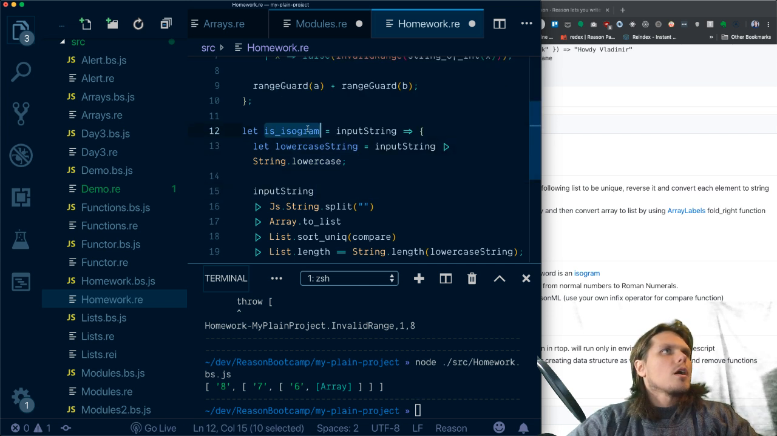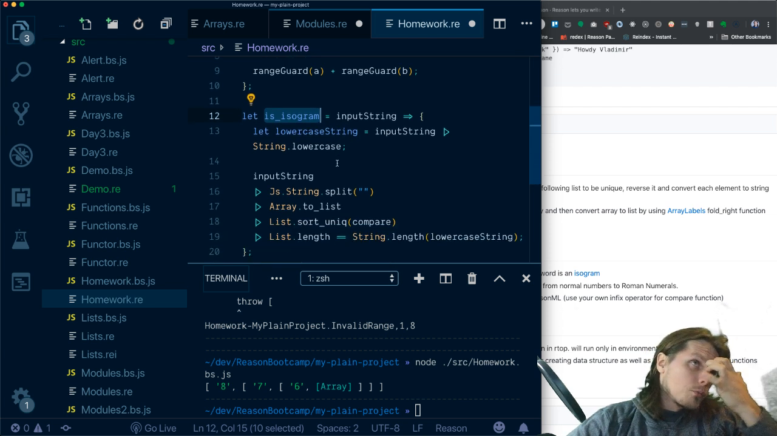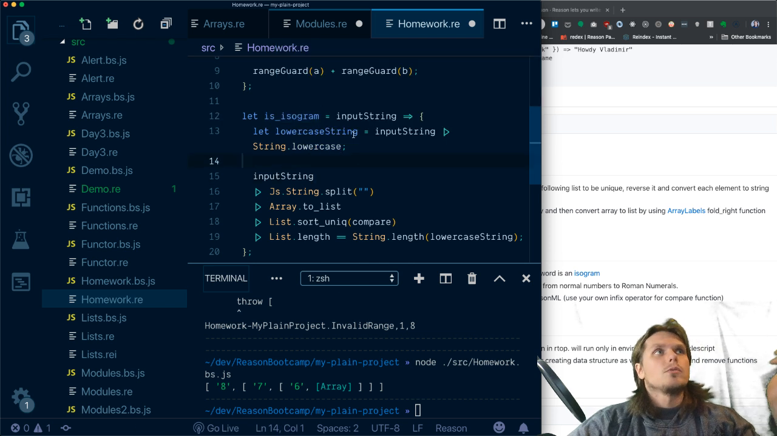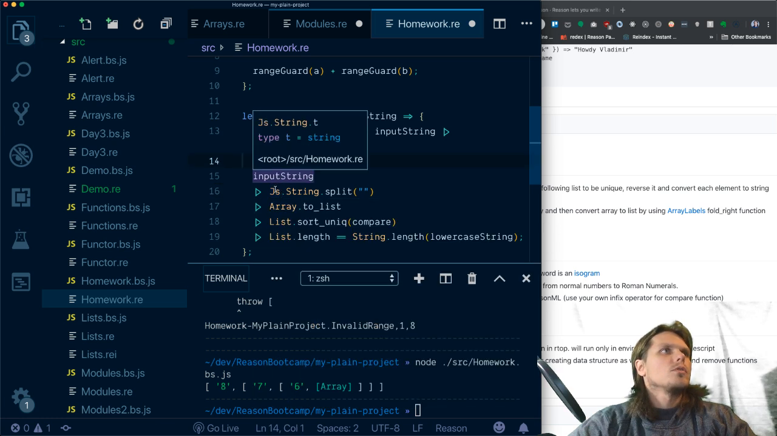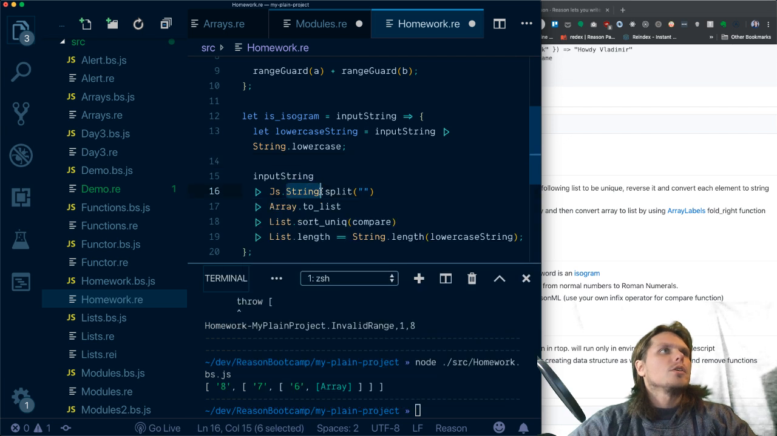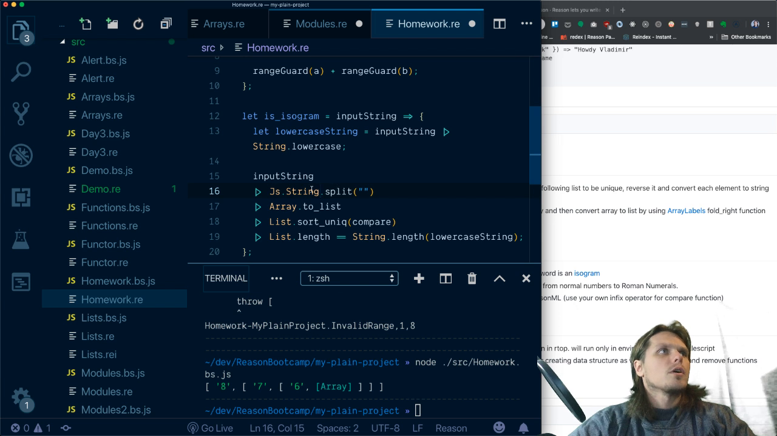So an isogram is a sentence where basically the letters are unique, right? So I get the input string and change it to lowercase. Remember the JS module we talked about? This JS module has string on it, and it gives me every string manipulation I have in JavaScript, so I can use it here.